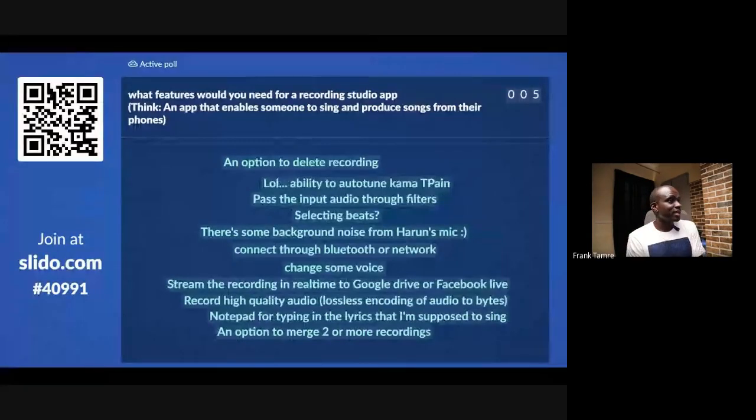You can stream the recording real time to Google Drive or Facebook Live. That's actually a very interesting feature. So I can be singing real time on Facebook Live and tell people, yo, this is me, man. I'm there. Option to delete. Very interesting point.